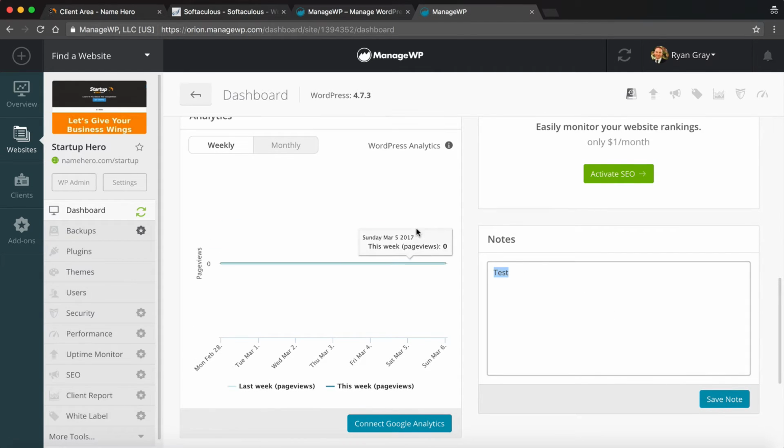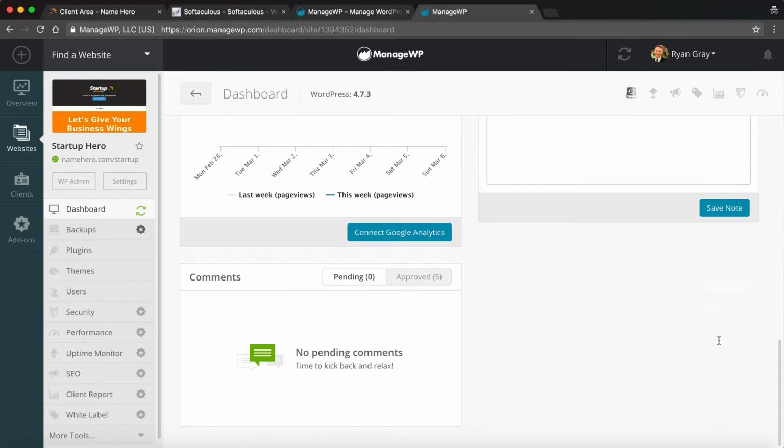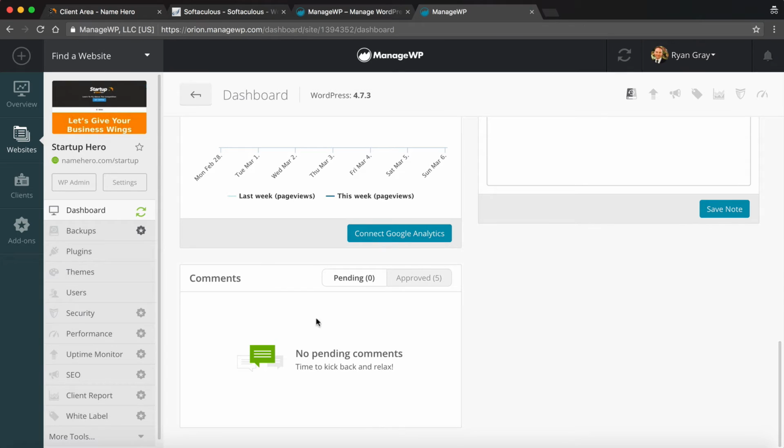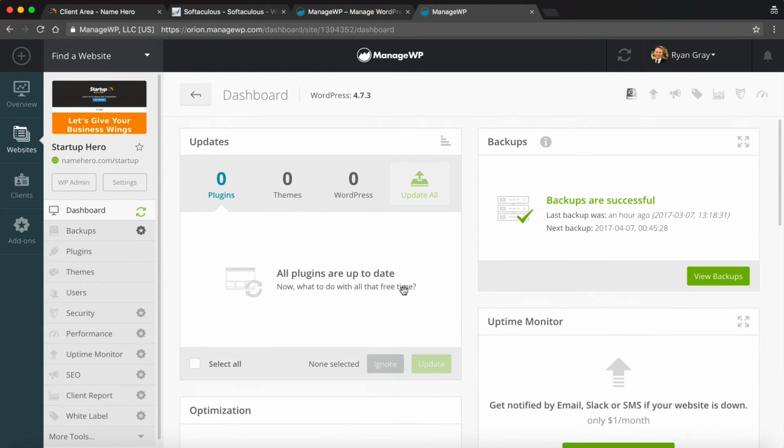You can see they've got a note section here. So if you want to just add some notes, like, you know, maybe I need to set up an AdWords campaign for the blog, and I can just save a note. So just click place, you can save a note. So I think that's pretty beneficial. And then, of course, the comments. If you have any pending comments, you can approve them from there. So that's the dashboard there.